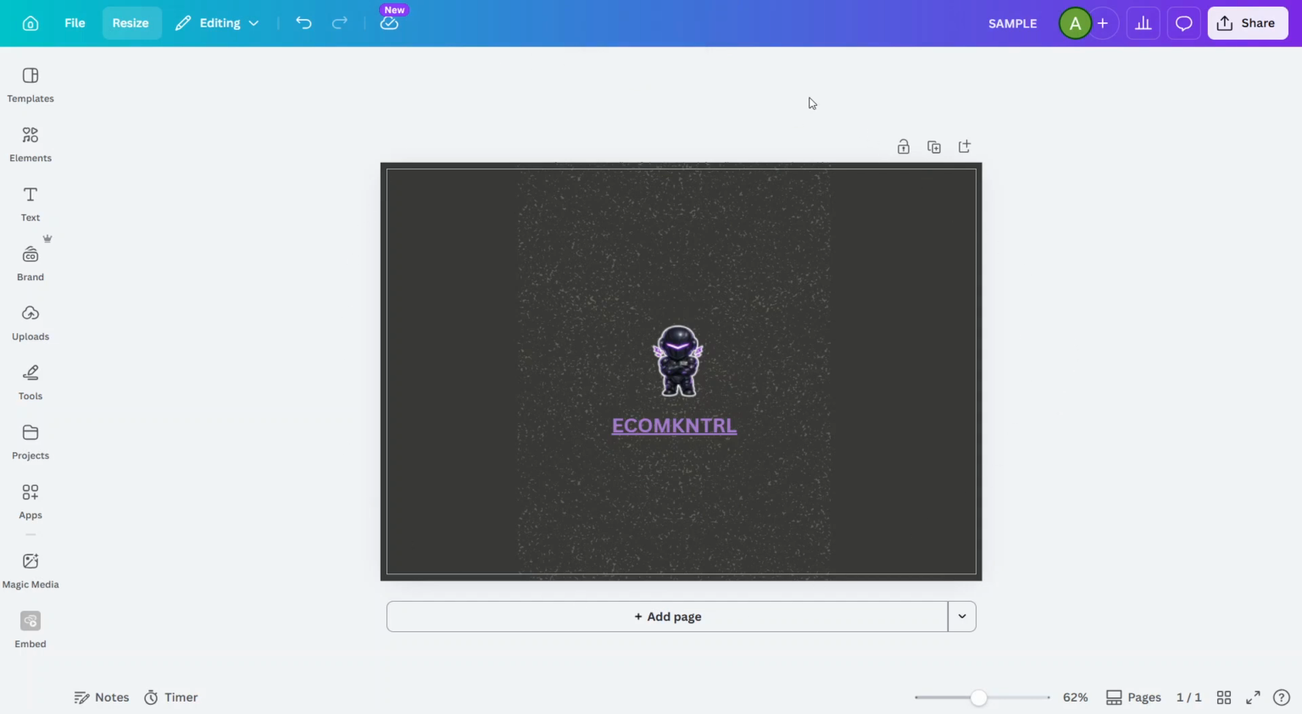Your content may shift slightly, so take a moment to zoom out, review everything, and adjust any elements that need minor repositioning. And that's it. You've successfully changed your Canva design from portrait to landscape without starting from scratch.